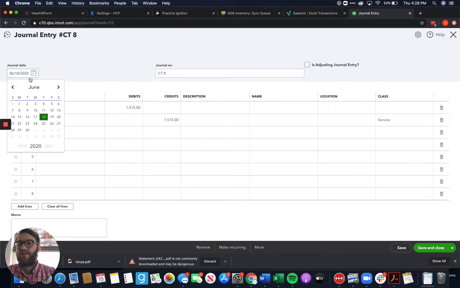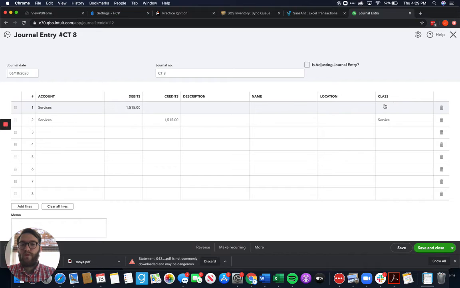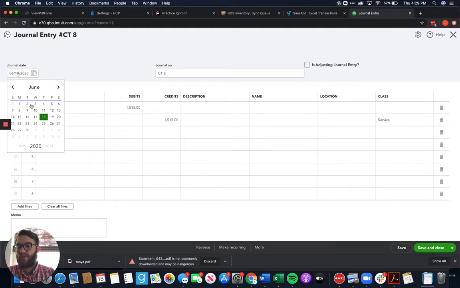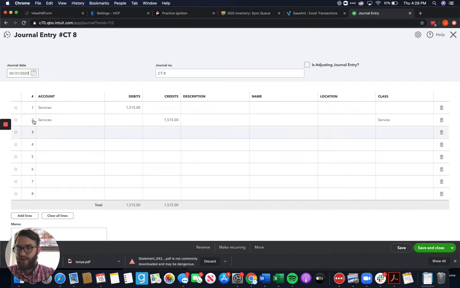But we're going to set our journal date to the end of the month that we're affecting. So we're going to say that we're just looking at May here, and we want to take all transactions that occurred in May from May 1st to May 31st and move it out of the account for services with no class or a non-specified class to the account for services under the service class. So we're going to choose the date at the end of the month right there.